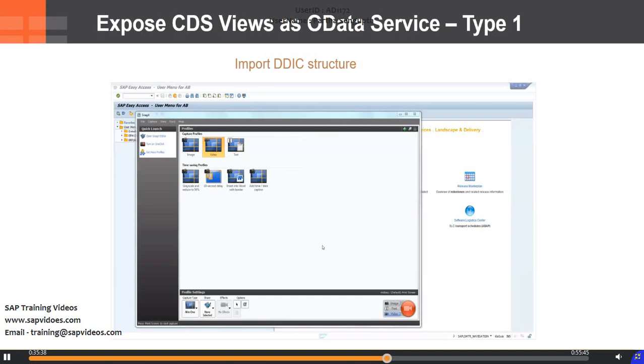When you use SAP NetWeaver 7.5, there is a different methodology to expose your CDS view as an OData service. But in the current scenario, I will be showing you how to expose a CDS view as an OData service type 1.